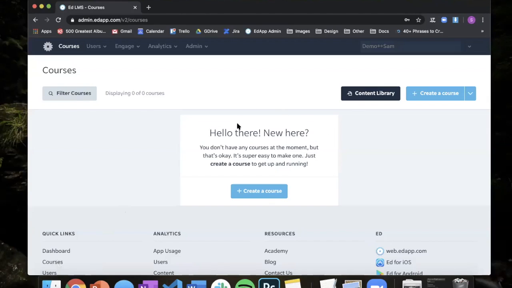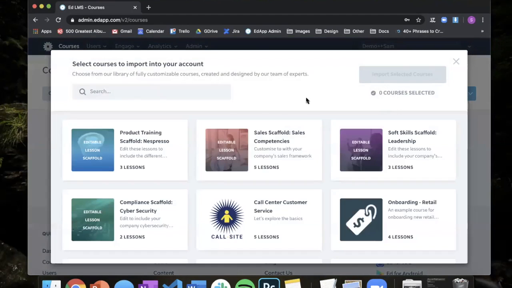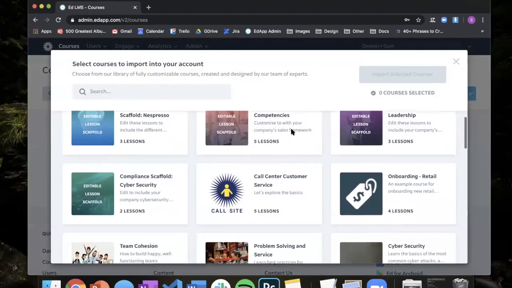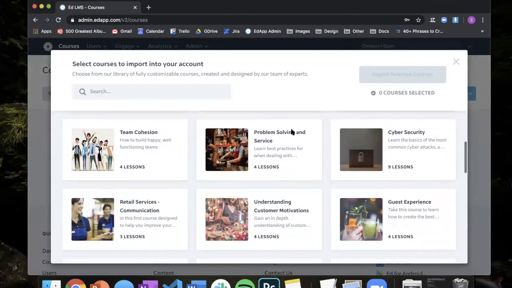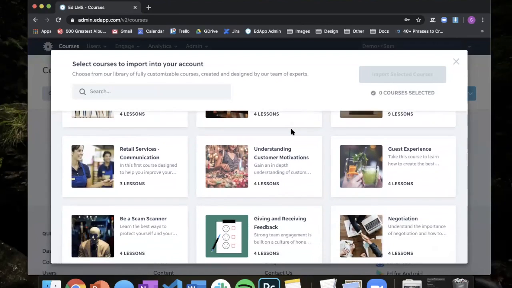This is what you see on an account before any courses are put into it. And what you see here is you have a create a course button. And if you go down here, you can create a collection of courses or import courses if you had a different account. But right here is a new feature of ours called the content library. And if I click on the content library, I am presented with a lot of pre-made courses, free courses that are available for anybody to use. And this library is continually growing.